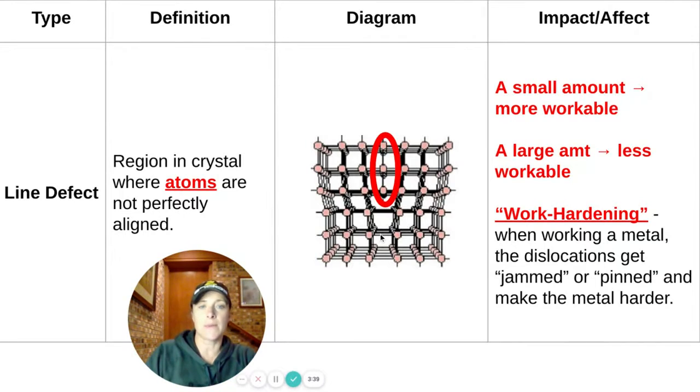So what is the impact? Remember, you guys, you can pause at any point. Our impact is a very small amount. It becomes more workable. If we have a large amount of line defects, it becomes less workable.